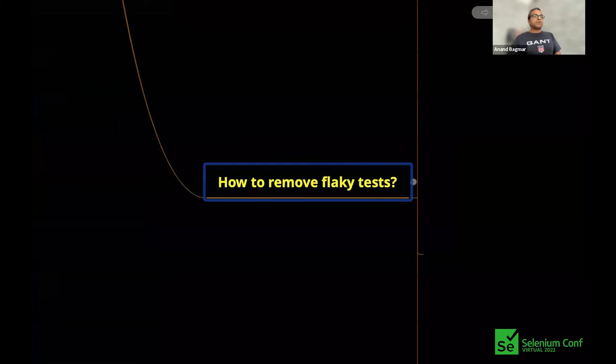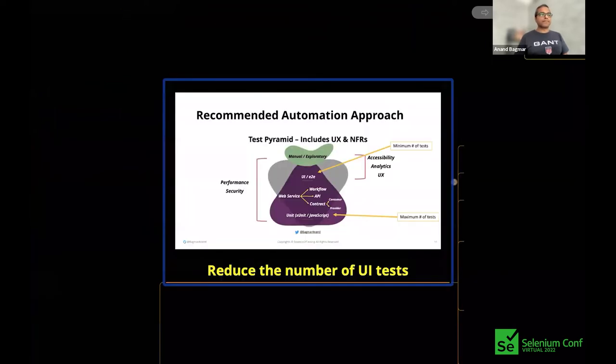So let's talk about some of the practices, what we can do, how you can remove the flaky tests. First, of course, is reduce the number of UI tests. I know this is a Selenium conference. It's a functional testing tool. It's a UI test automation tool that we're talking about.